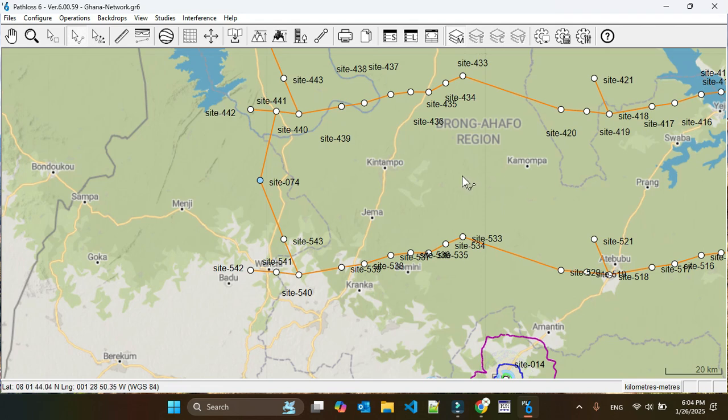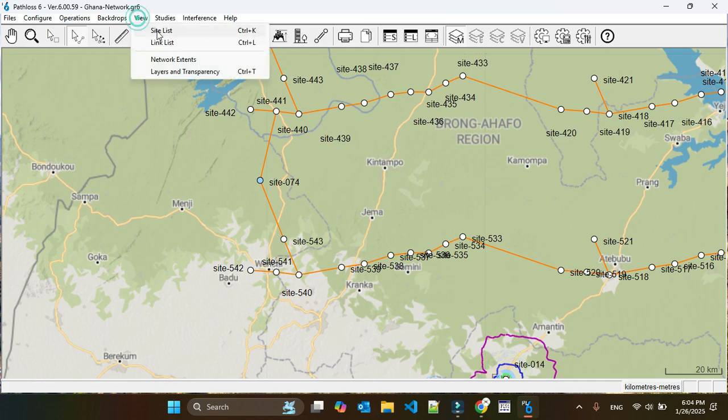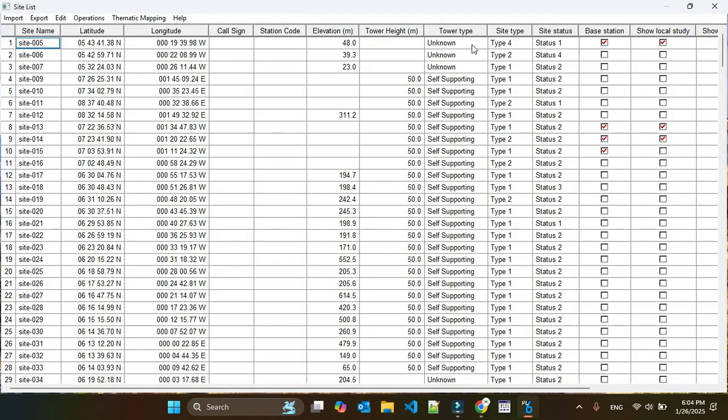Basically, in path loss, we can assign some thematic values to our data. For example, if you see the data here, the site list, it has two things: a site type and a site status. And you can give it different site types and different site statuses.